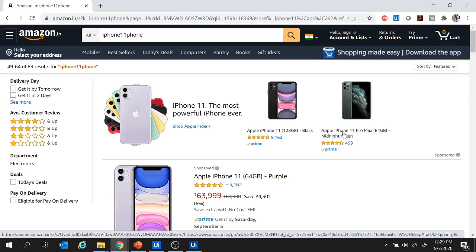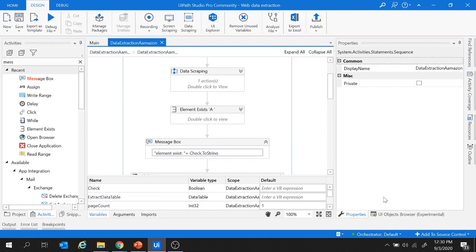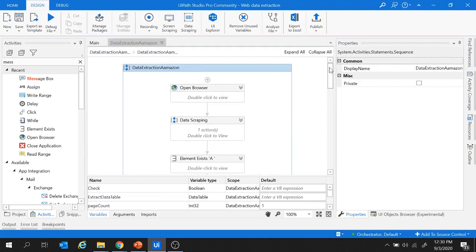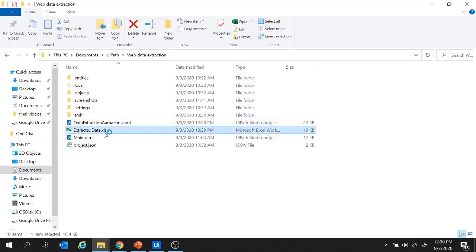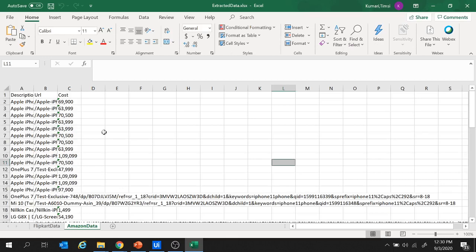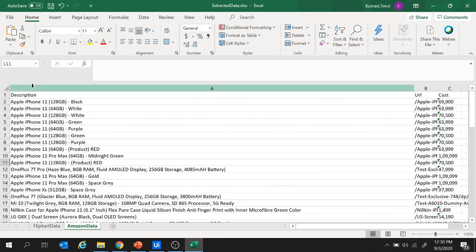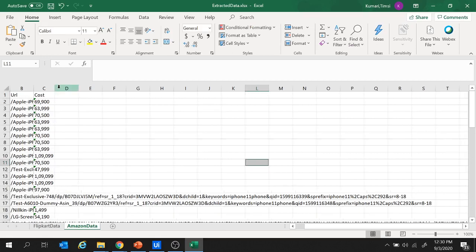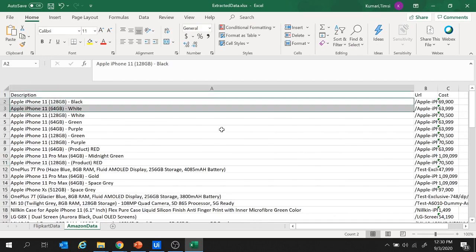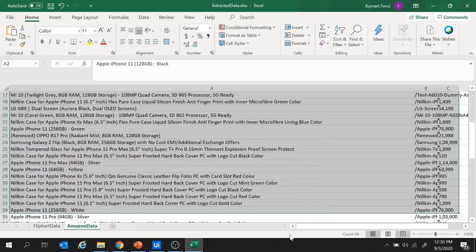Now since we had provided the page count condition as page count less than 4, it's going to extract till the fourth page and our project is done. Let's quickly check the Excel which contains the data. So I will move to this extracted data Excel, and here you see this is the extracted result, description, URL and cost which got extracted across the 4 pages of this Amazon website. So this is the extracted data.